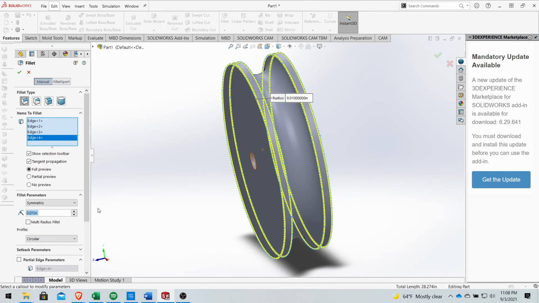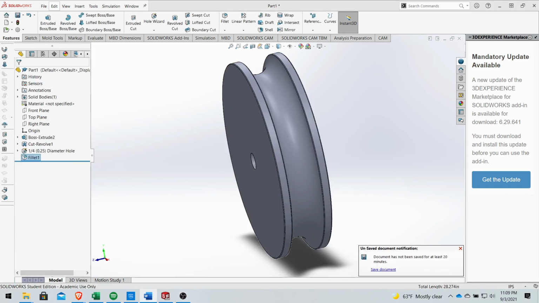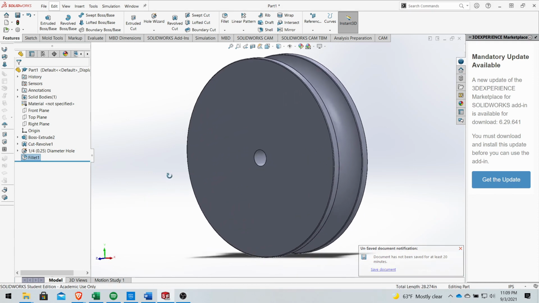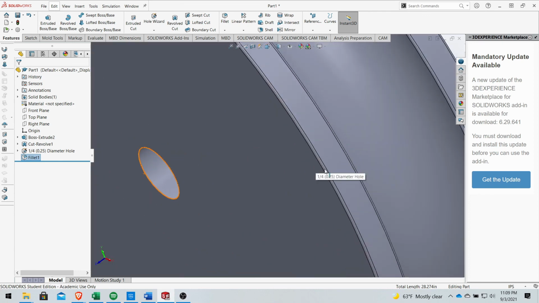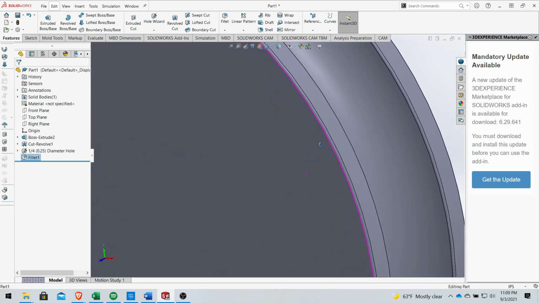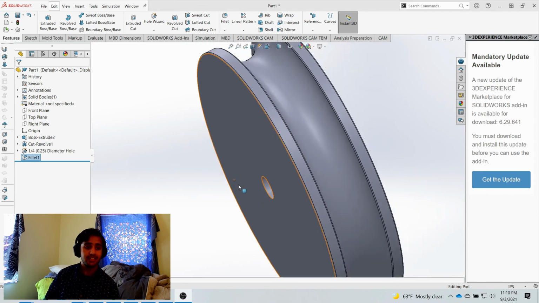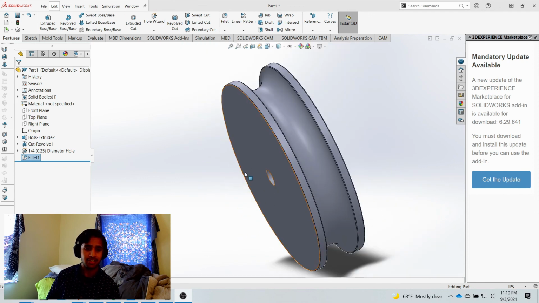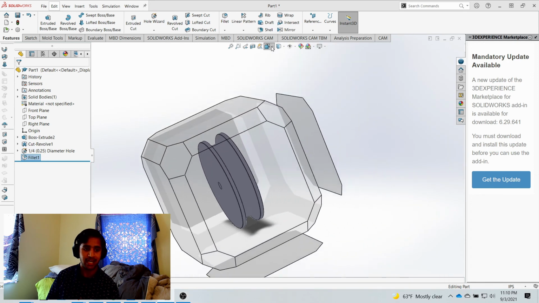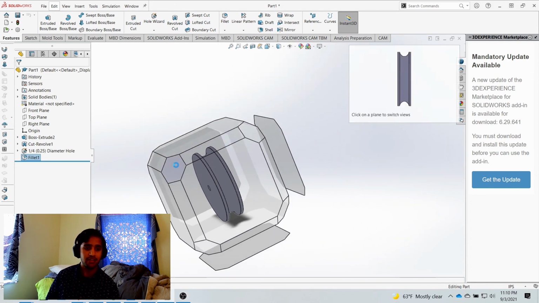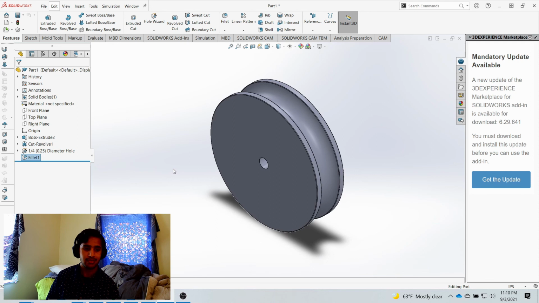As you can see, when we select the edges, a preview appears. Then press the green check mark. You can zoom into the edges that the fillet was applied to and see how they got rounded out in the model, so there are no sharp edges present. To see the entire pulley from an isometric perspective, click View Orientation under the SOLIDWORKS CAM tab, and select one of the corners of the view cube.